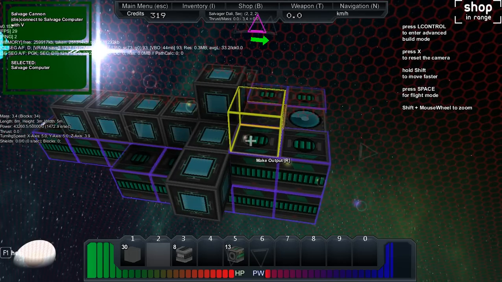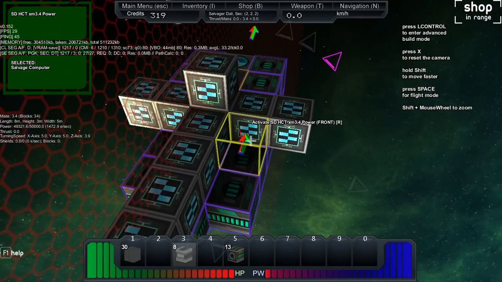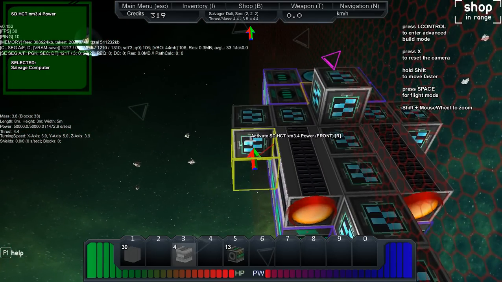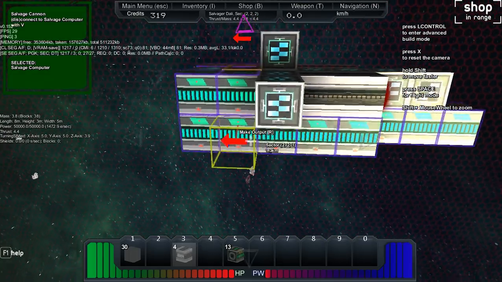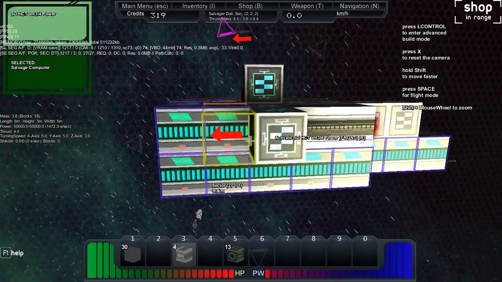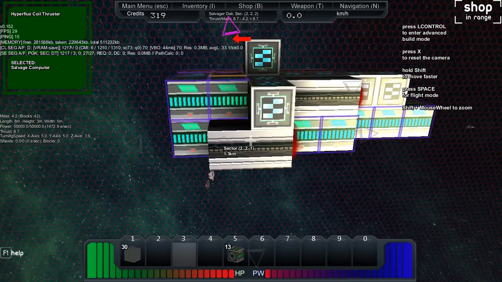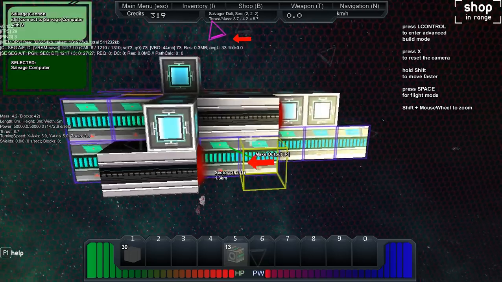So the next thing we want to do is we need to be able to fly this bad boy out in space. So we're going to attach thrusters to it. And you can attach thrusters pretty much anywhere. So I'm just going to stick these guys here. And we still have a lot of salvage cannons, don't we?